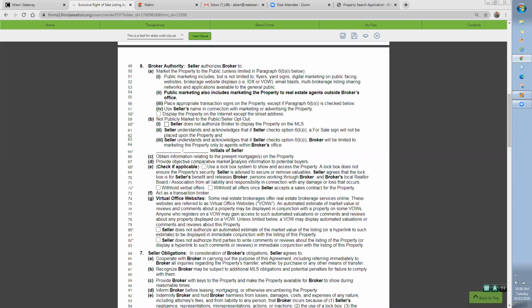Obtain information relating to the present mortgages on the property. We need to do that. Provide objective comparative market analysis to the potential buyers. So if there's any buyer that's interested, we can show them comparables on why we listed that property at that price.